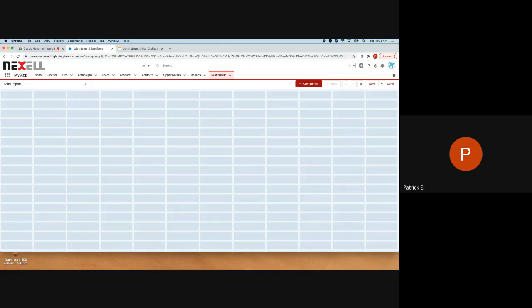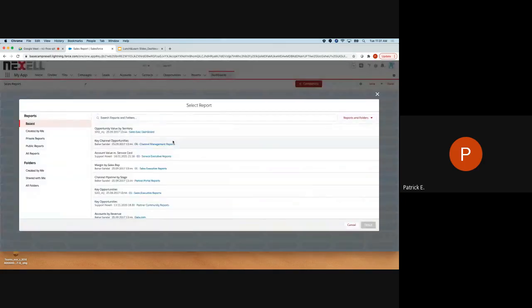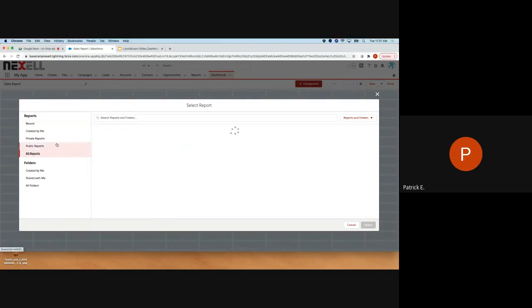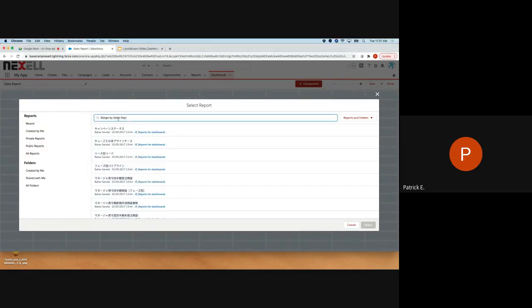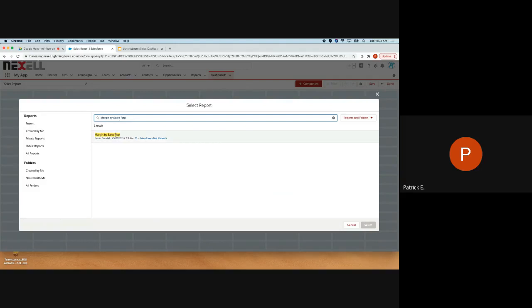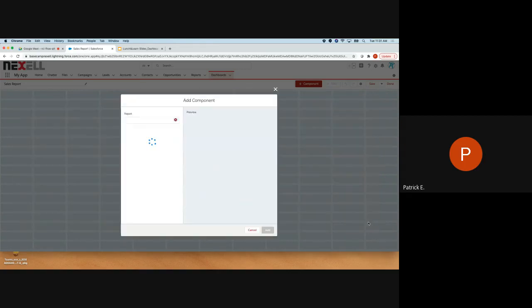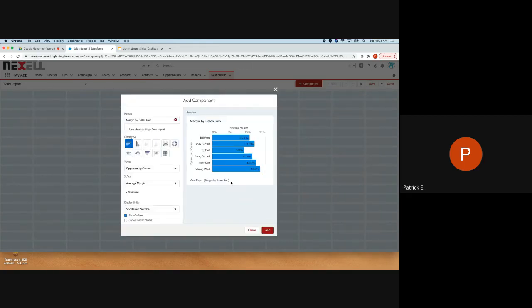And what we do now is, as the next step, we add the individual components. And if we go back to the use case, the first one was the margin by sales rep report. And you have already prepared that report. You have saved it under sales executive reports, and you now include that as a component into your dashboard.